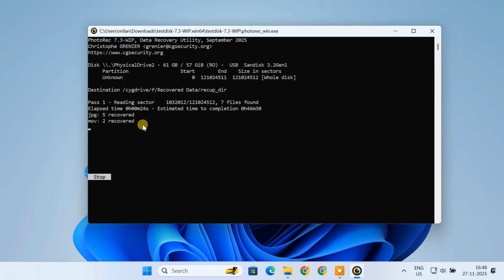PhotoRec scans the drive deeply, sector by sector, and pulls out as many recoverable files as possible. You don't even need to wait for the entire scan to finish. You can see that it has already recovered 5 images and 2 videos within just a few seconds.